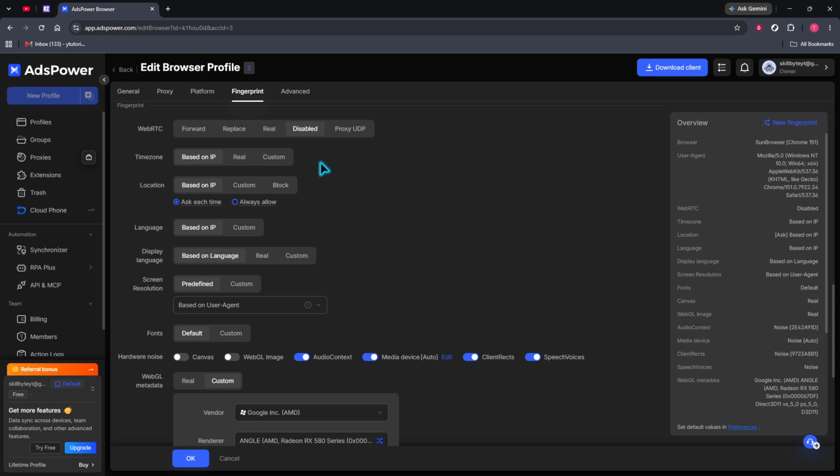Start by adjusting the time zone setting. Set it to based on IP so your browser's system clock matches the local time of the proxy node you're using. This helps your environment look natural and aligned, which is exactly what you want during account verification.